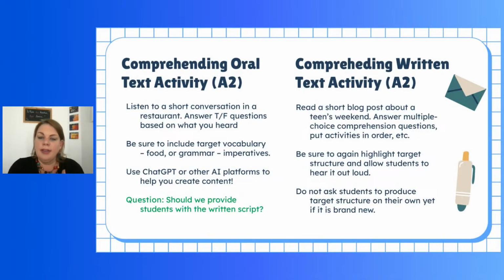Students can read, for example, a short blog post about a teen's weekend, and they can answer multiple choice comprehension questions. They can put activities in order. It depends on what's relevant for the particular text, right? But again, we need to be sure to highlight the target structure if we are working with a new structure of grammar, or a new vocabulary set.